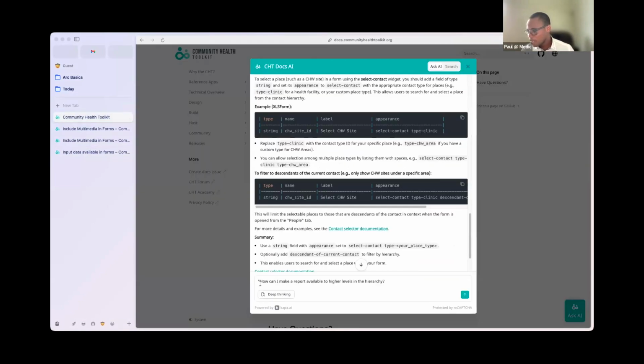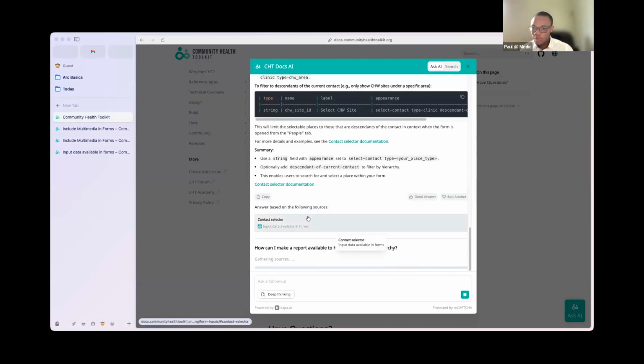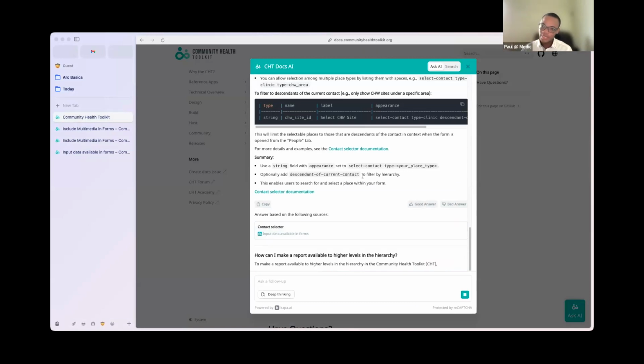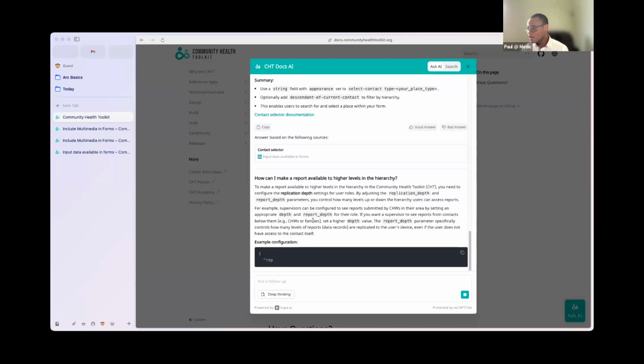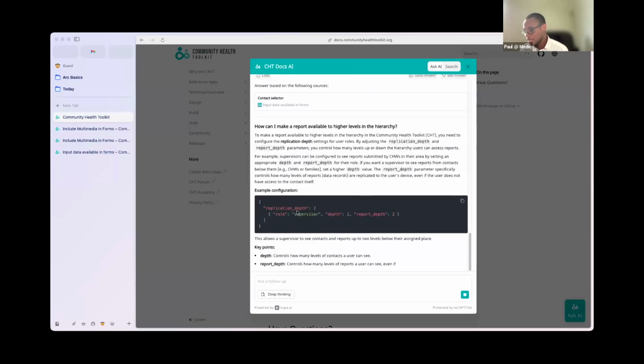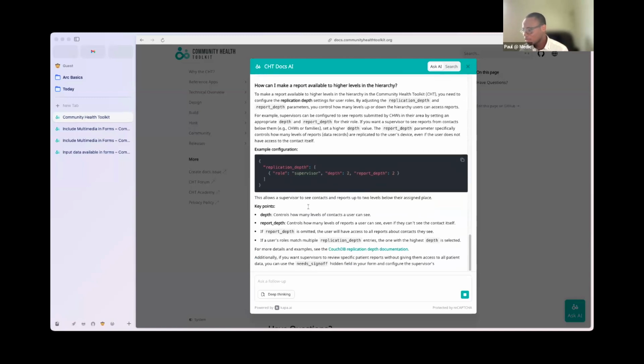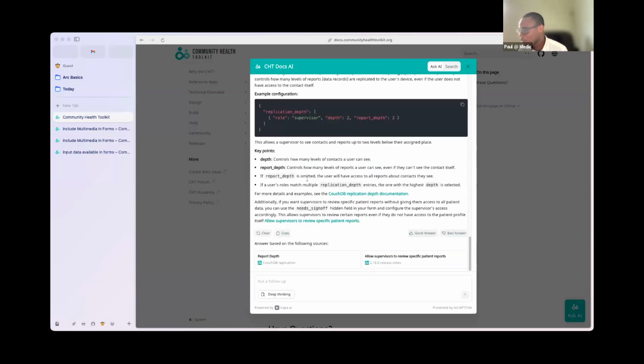Let's say I want to make a report available to higher levels in the hierarchy. I'm a CW, and after submitting the form, I want this form to be available to the supervisor or to some higher level. Interesting, it's now talking about the replication depth, and also the report depth, and something interesting, the need sign off. And I can see that both are referenced back here at the bottom, so I can see exactly if this is what I'm looking for.